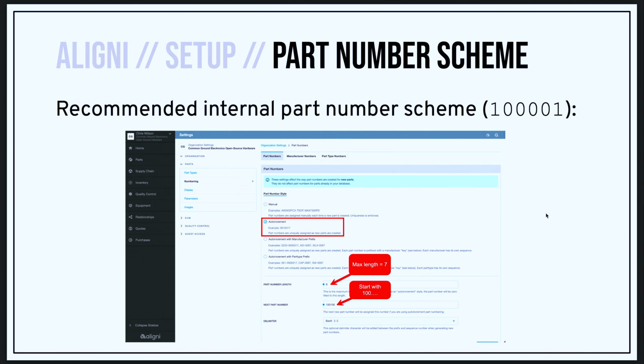So you can do completely manual. You can do auto increment where it just increments numerically. You can give it a manufacturer prefix, so all the parts with a specific manufacturer have the same prefix, or a part category prefix where all resistors, all capacitors have the same beginning prefix. Capacitors, types, and subtypes. Right. Yeah.